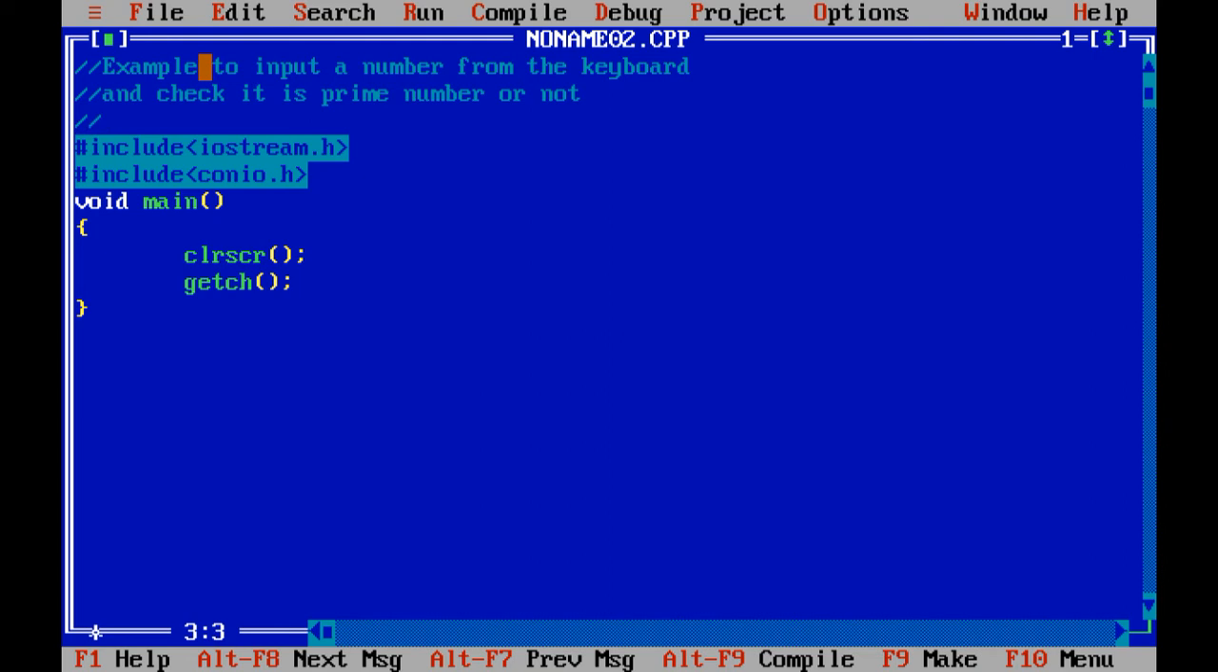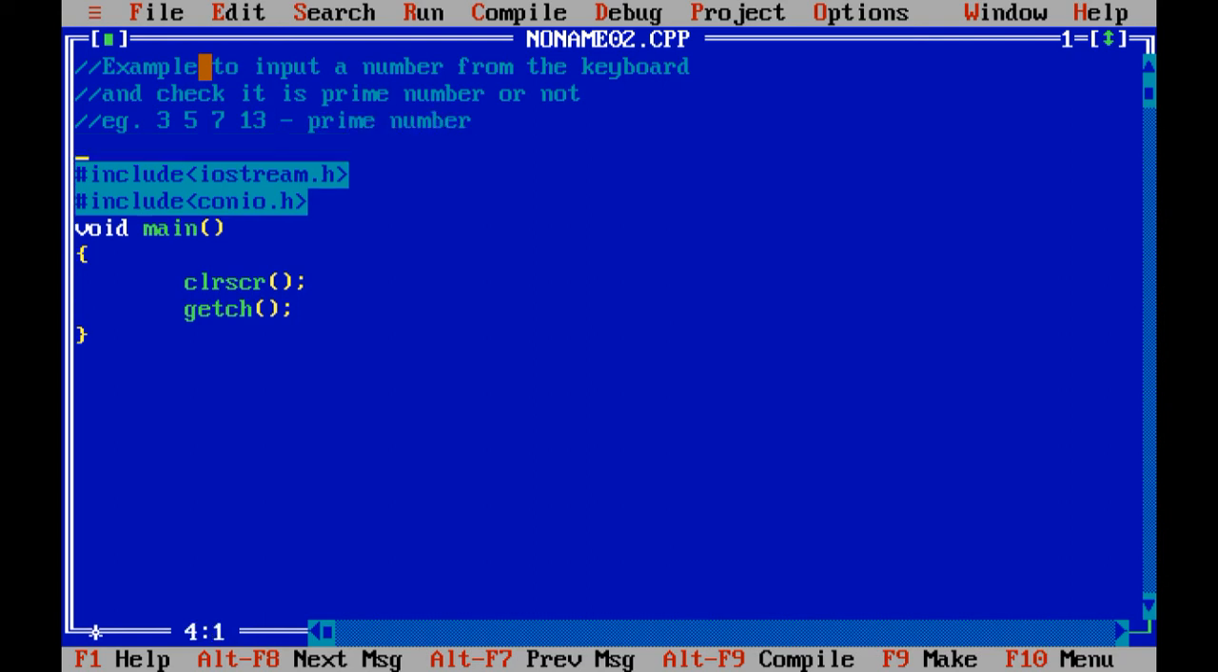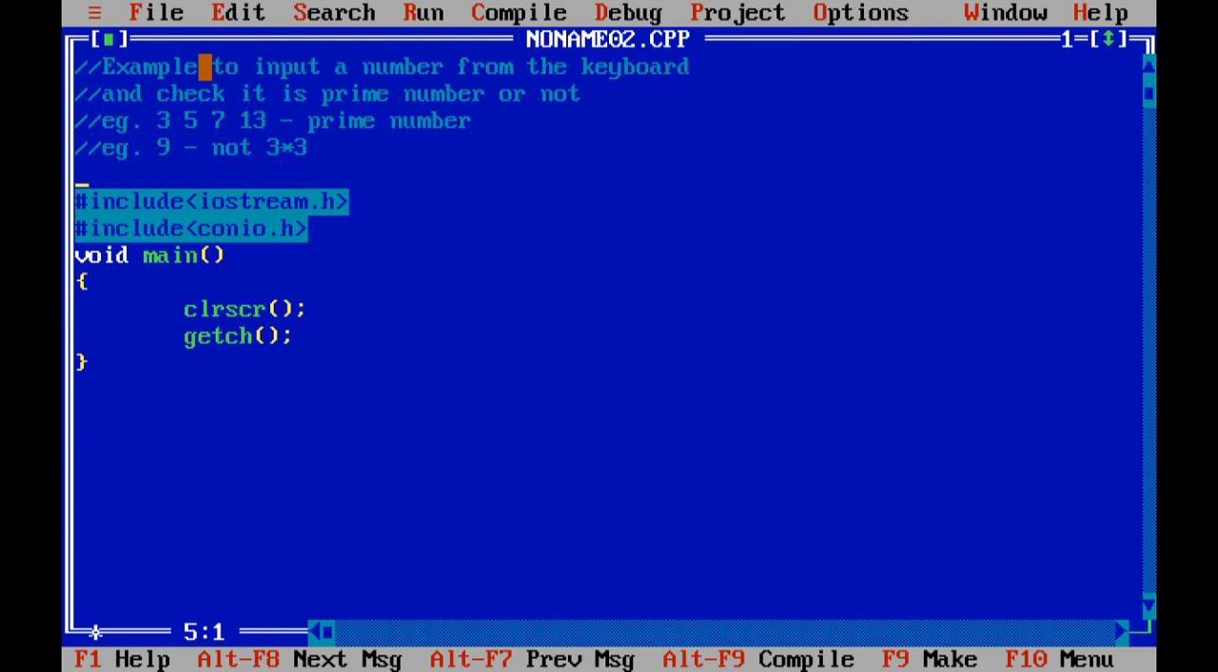Okay, now what is a prime number? The number which is divisible by 1 only, or the number itself only. That means you cannot divide that number by any other number. For example, 3, 5, 7, 13. These are all prime numbers. Can you tell me whether 9 is a prime number or not? It is not a prime number because 3 threes are 9. Remember one thing, 9 is not a prime number because you can divide that number by 3.